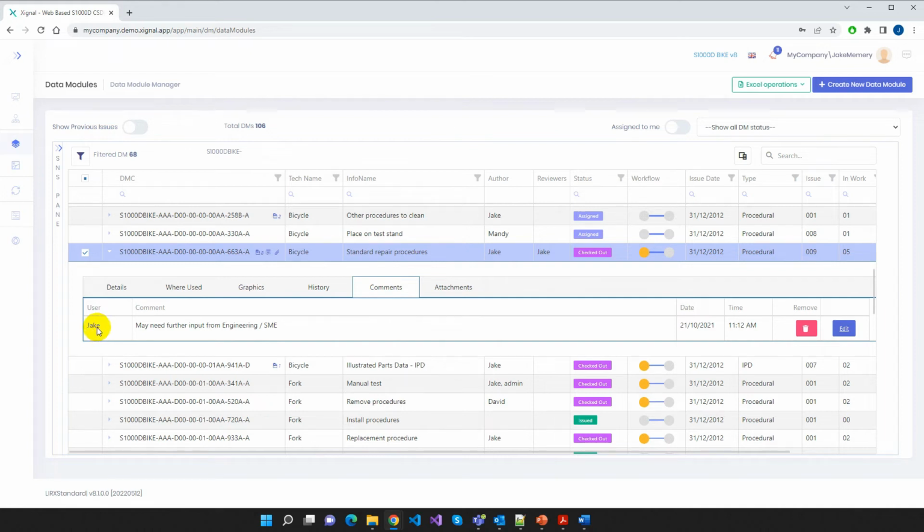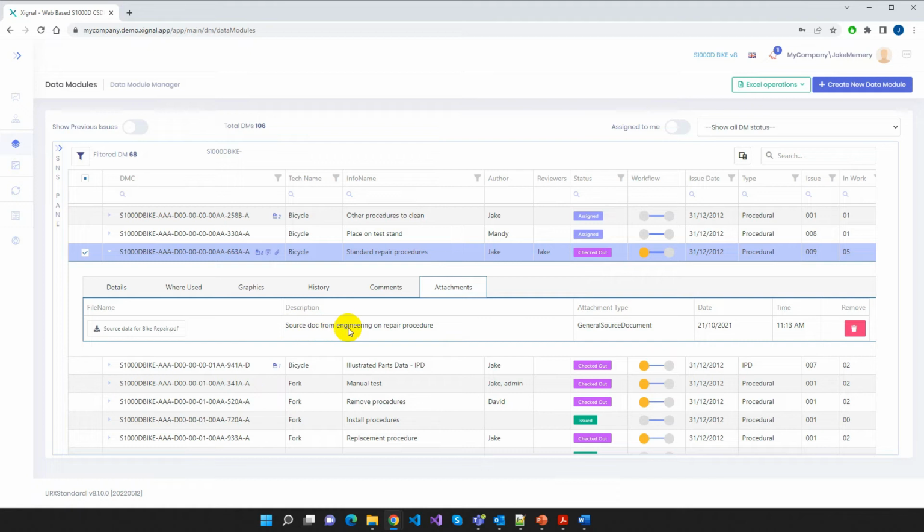So we can see I've made a comment here, may need further input from engineering or an SME. And we can click on attachments here. And here you can see I've added a source document from engineering on the repair procedure. And we could download that just by clicking on the symbol there, the button there.